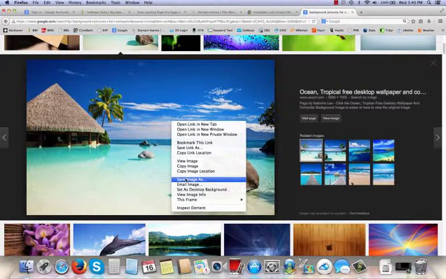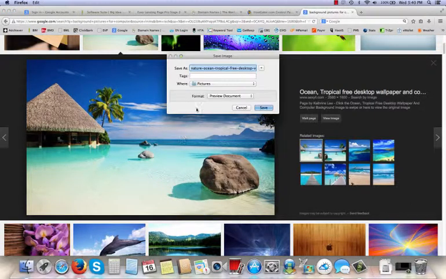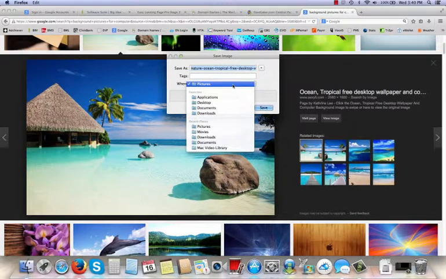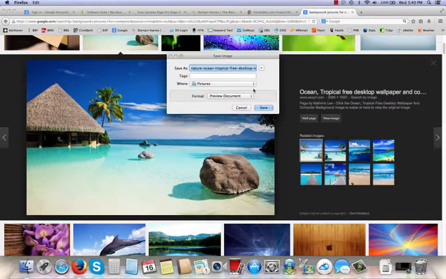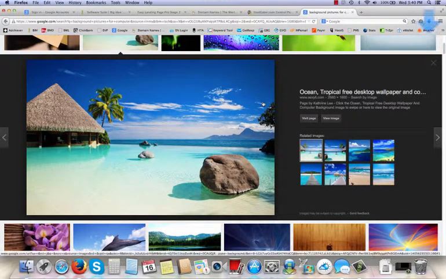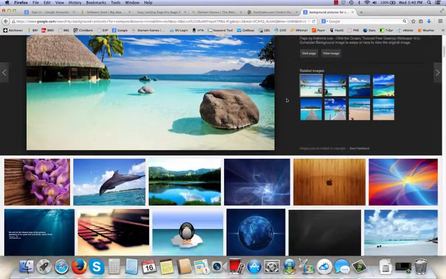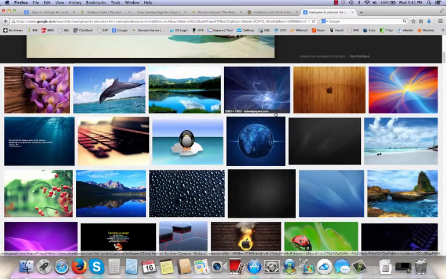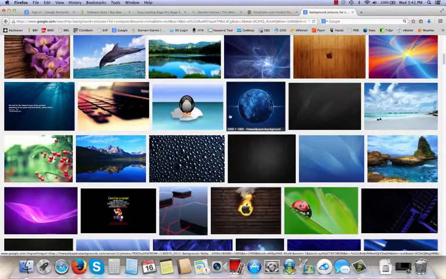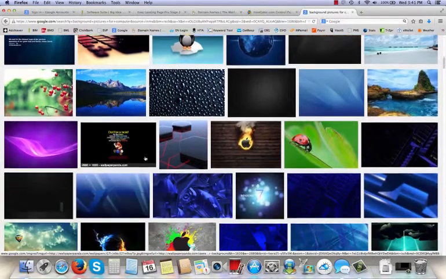hit save image as, and see right there it names it, and then you can select here where you want it to go in your files in your computer. In my case, pictures, and then I would hit save. Alright, so see, I just saved that right to my pictures. Alright, let's do one more here real quick, and then we'll move on.